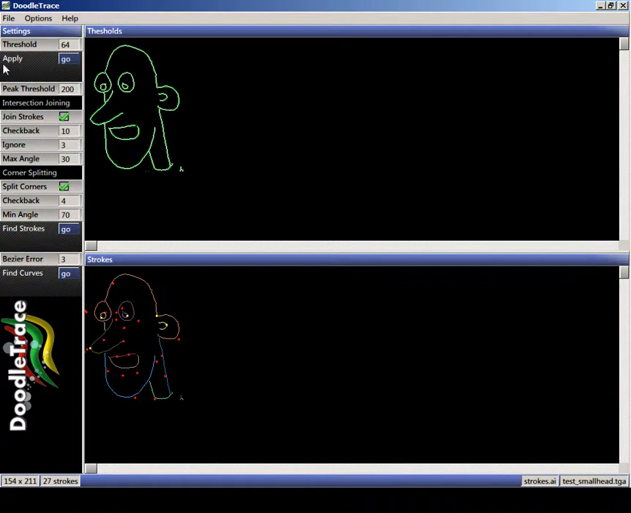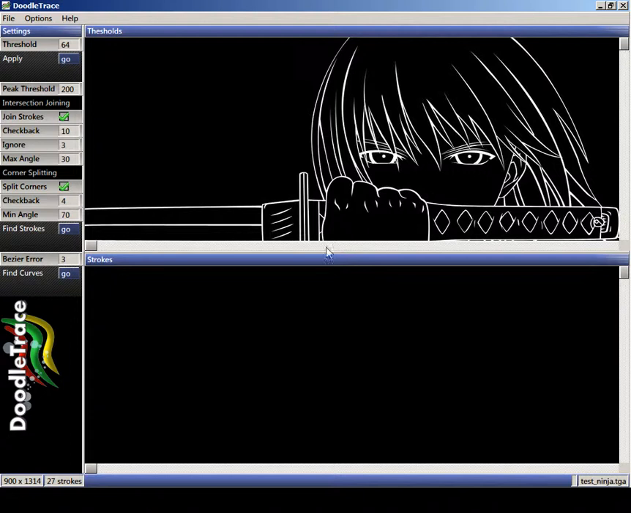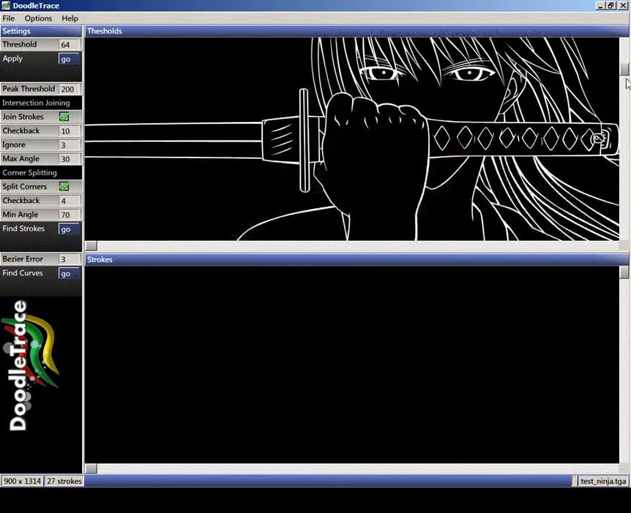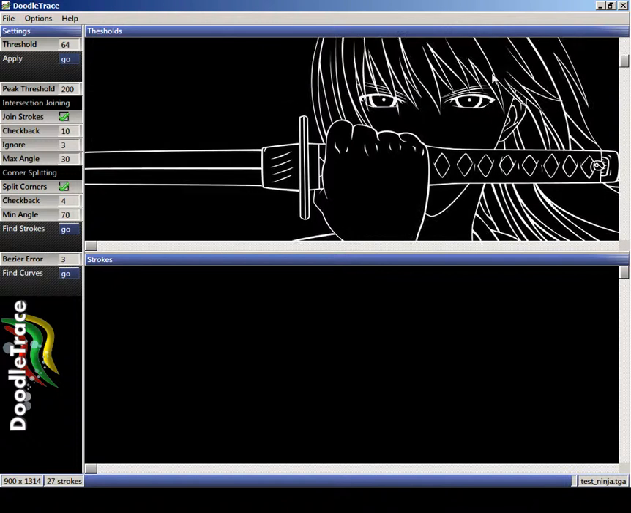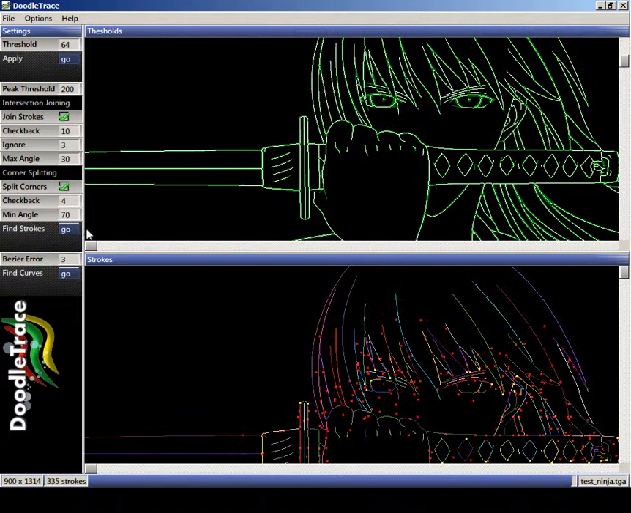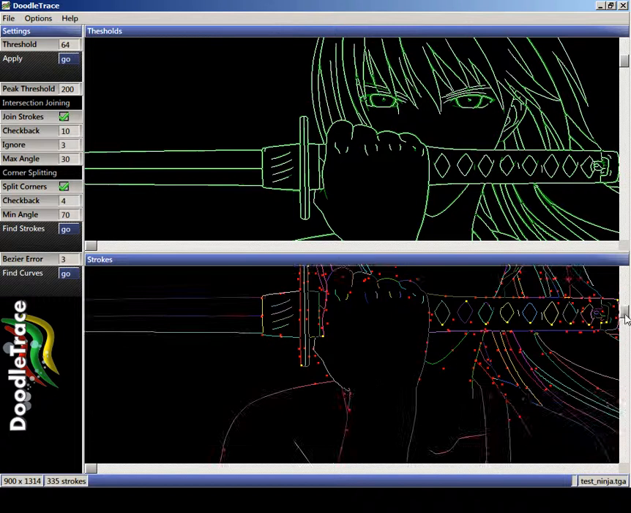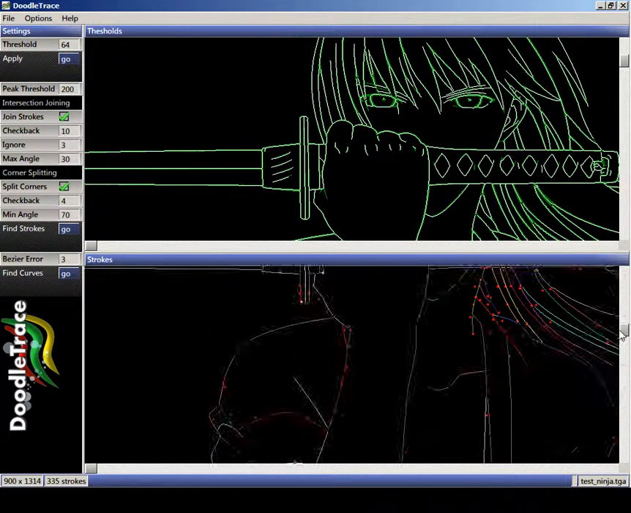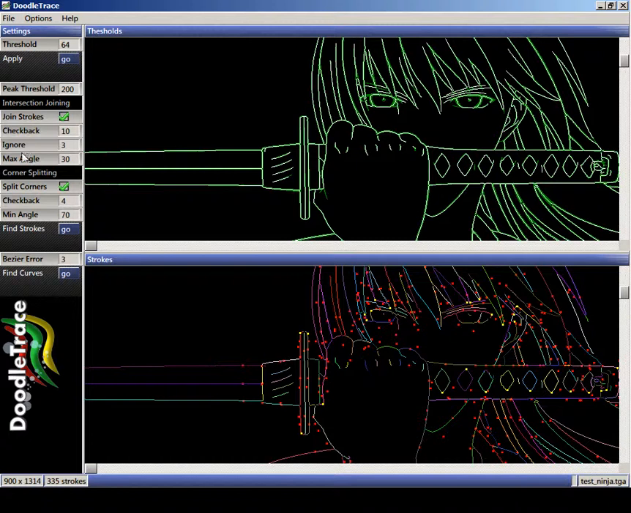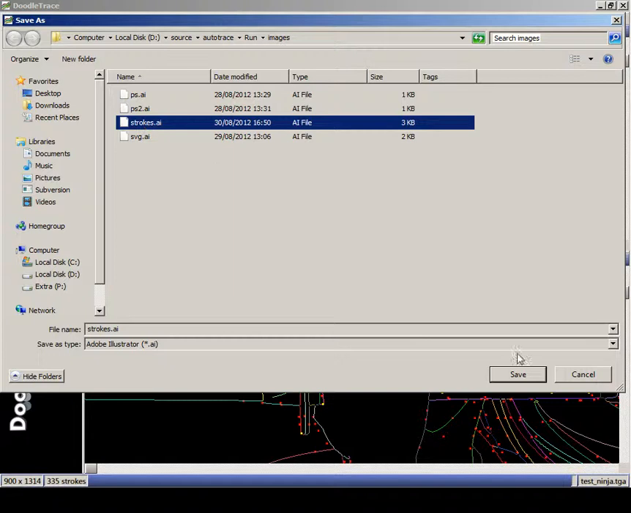Right, if we go back to DoodleTrace, let's load in something else. Okay, here's a picture by someone a lot better at art than I am. It's not actually a line drawing, it's from a vector originally, but it should show what happens. So here again we find thresholds and we find the pixel strokes. There's lots of information on this diagram, but it's given information about what it is in the help file. And then we find Bezier curves again and export this.